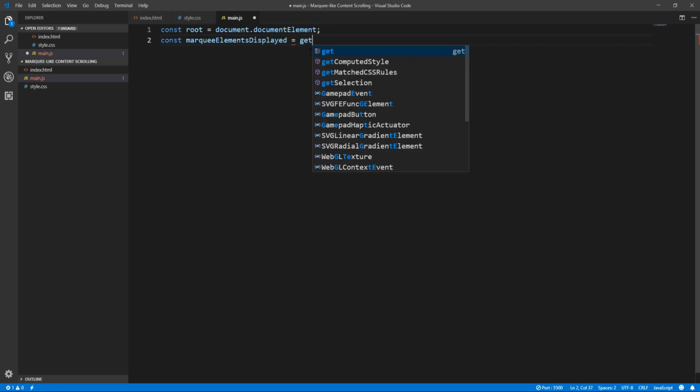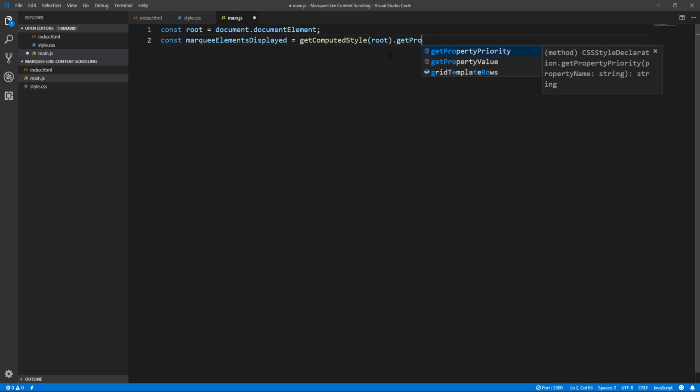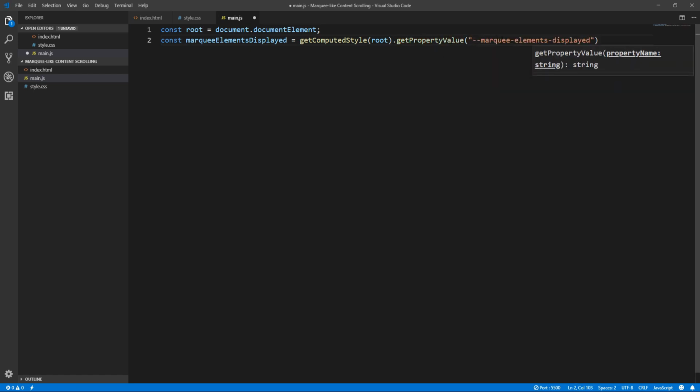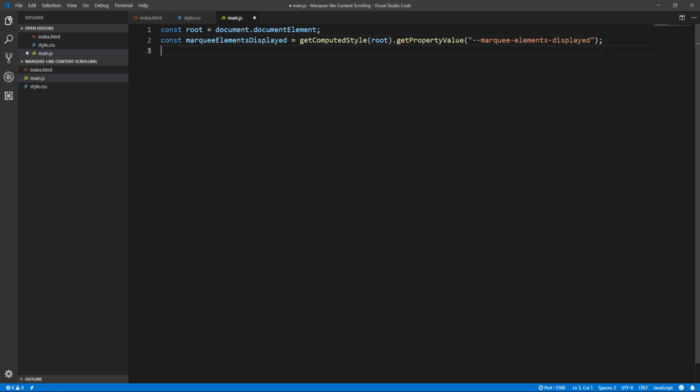We'll make use of the getComputedStyle method, which returns an object containing the values of all CSS properties of an element. And specifically, we are interested in getting the property value for the marquee elements displayed property. And finally, we'll need to access the marquee content element in order to be able to append the duplicated elements.